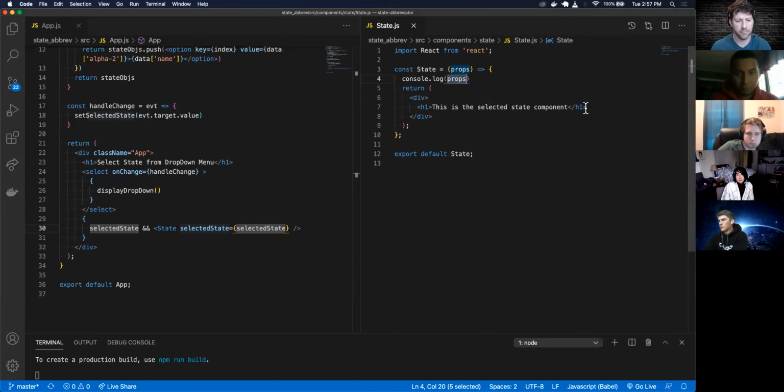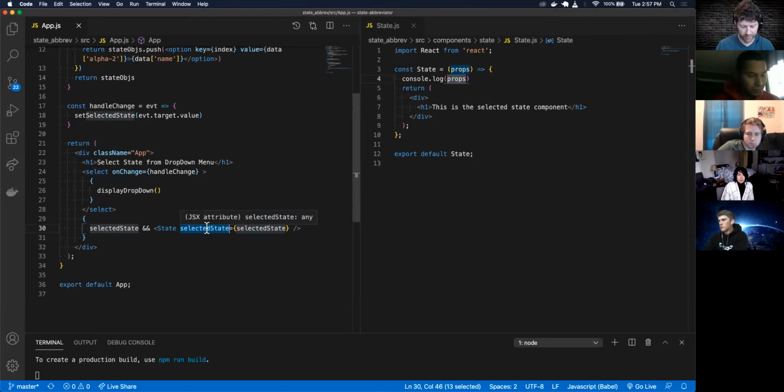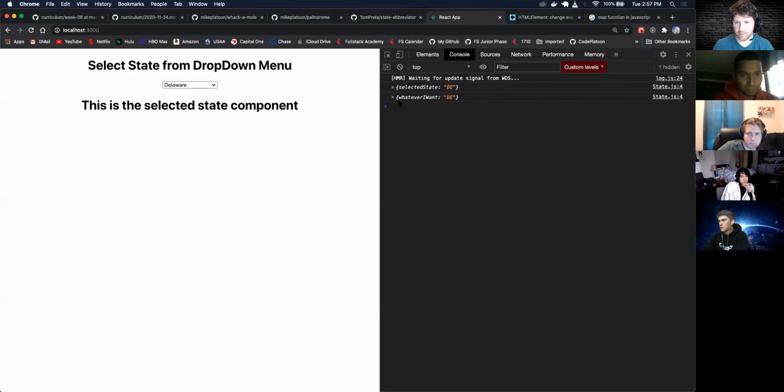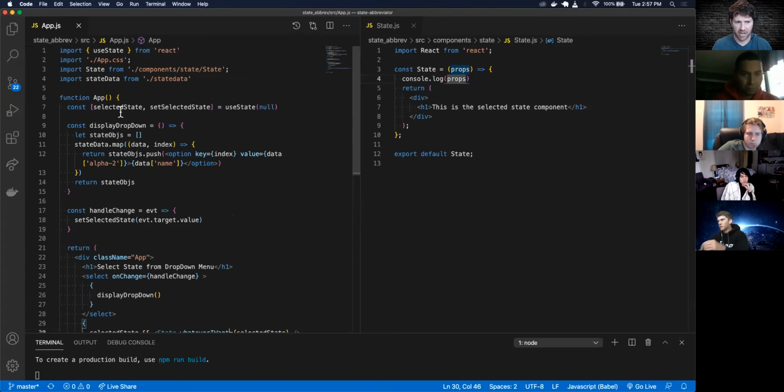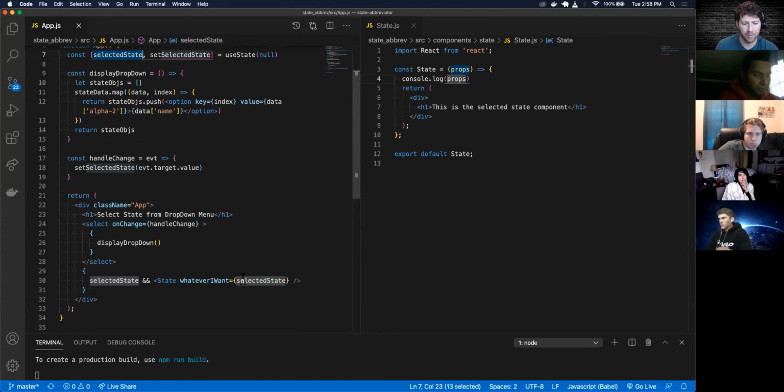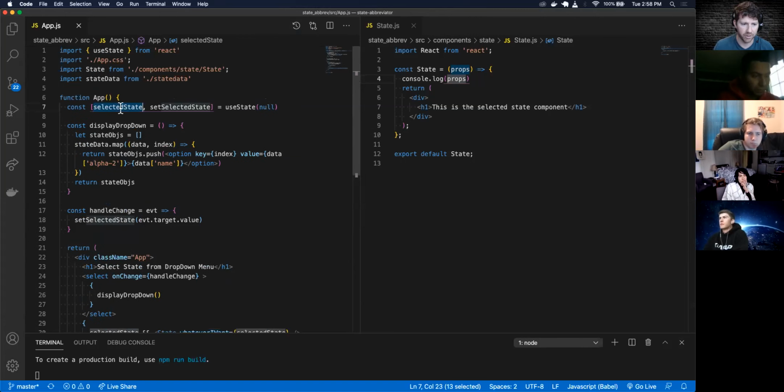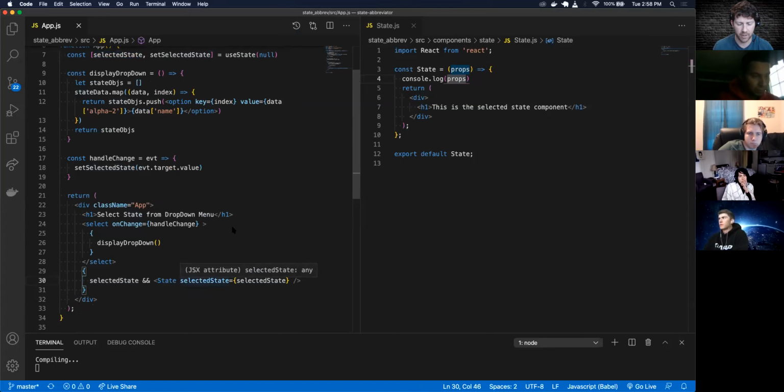And I can call this prop whatever I want. If I refresh, and there it goes, the key is whatever I want. But it's good to keep, if I'm passing data down, for example, I'm passing state in the app component, which is just called selected state. If I'm passing it down to another component, which I am, the state component, I should keep those called the same thing, just to not confuse future developers.